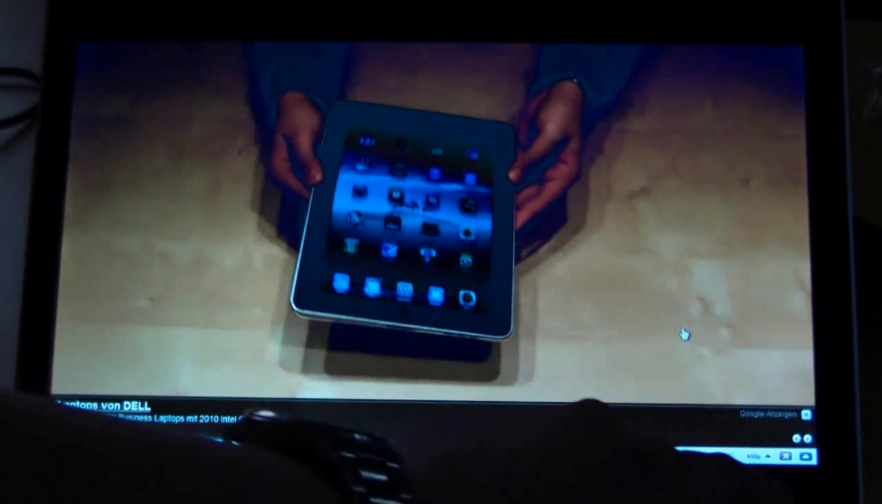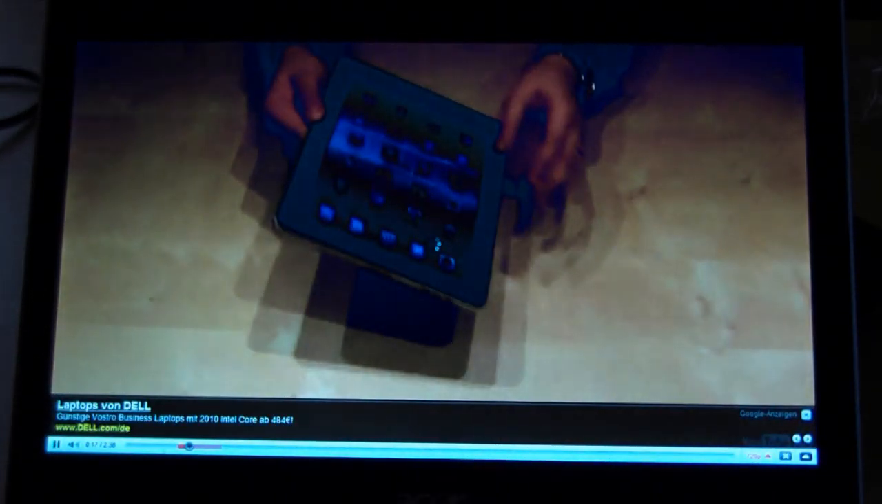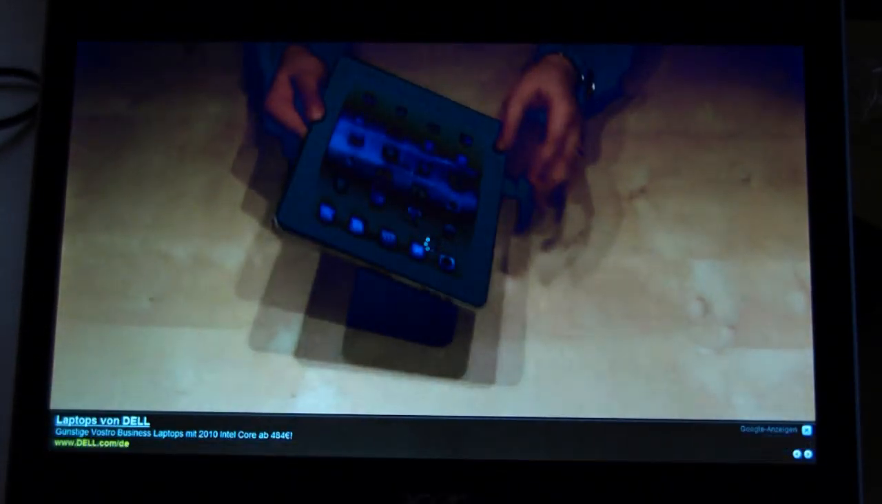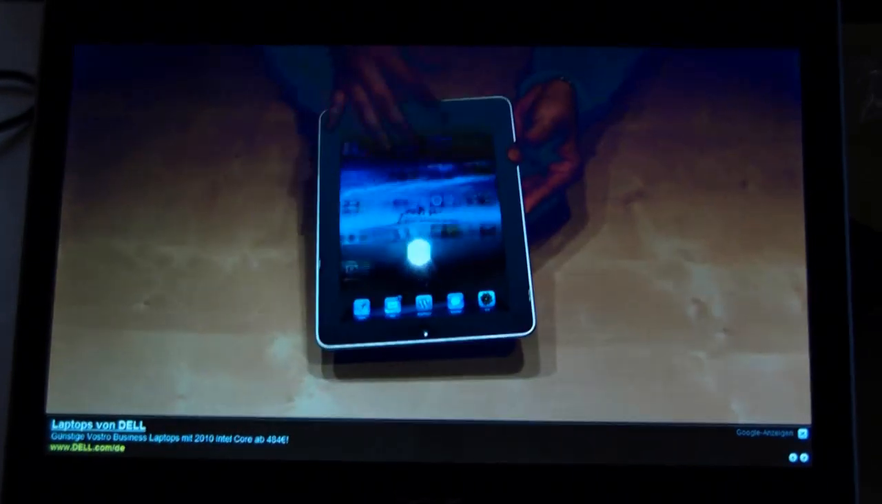also good, and now 720p. Still running very smooth, and as you can see, to prove it, here's 720p.